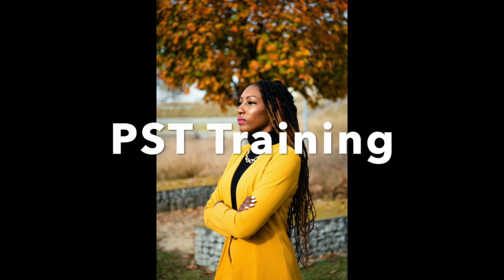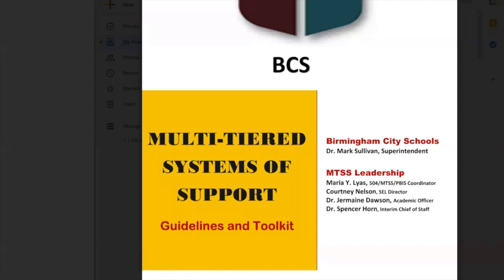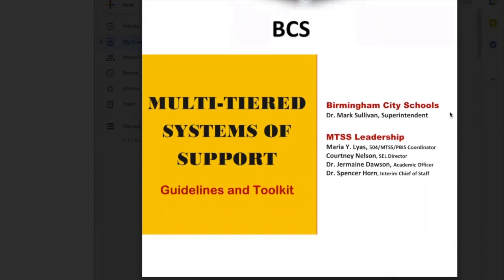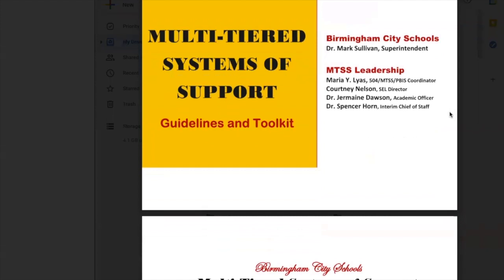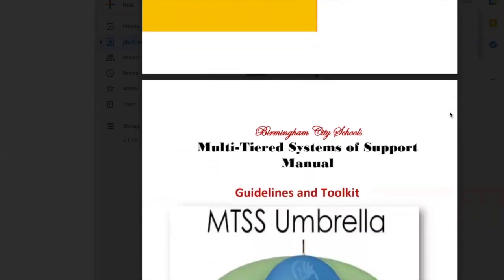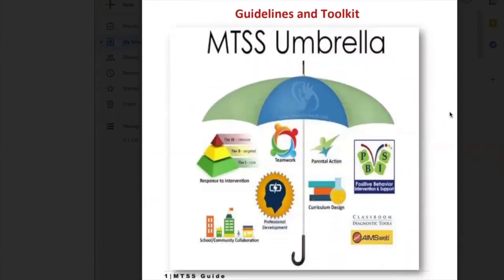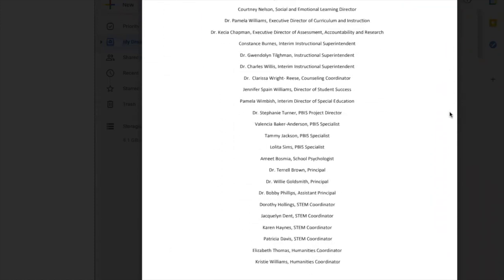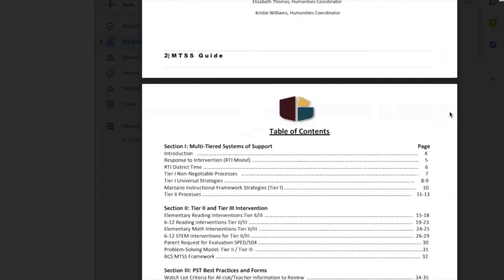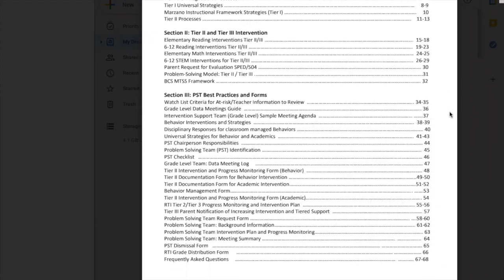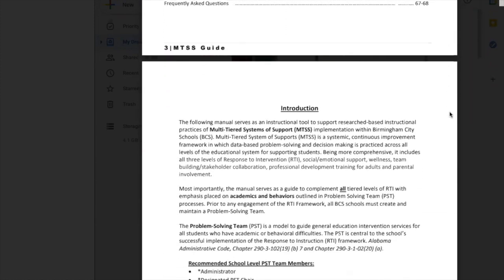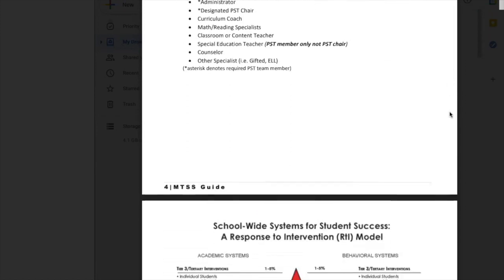We're going to begin by pretty much going through the multi-tiered systems of support manual that was provided to me by Birmingham City Schools. I will provide a copy of this manual so that all the teachers and staff can have access. I'm going to try and make a brief overview of PST, what it is, and your part as teachers.